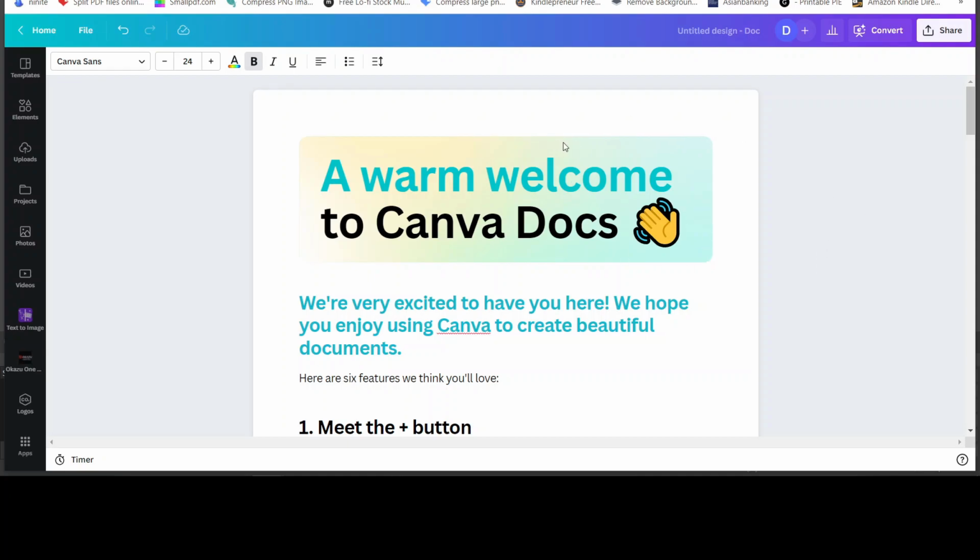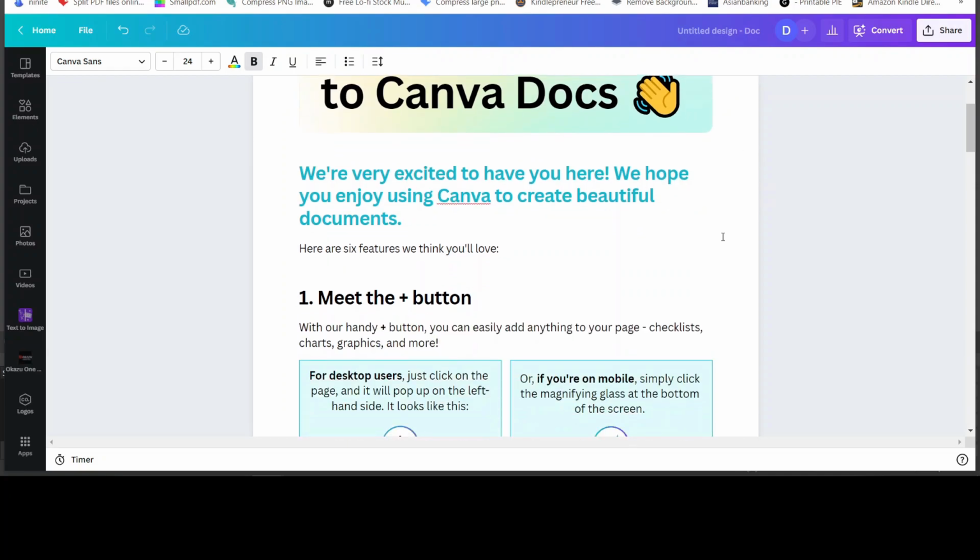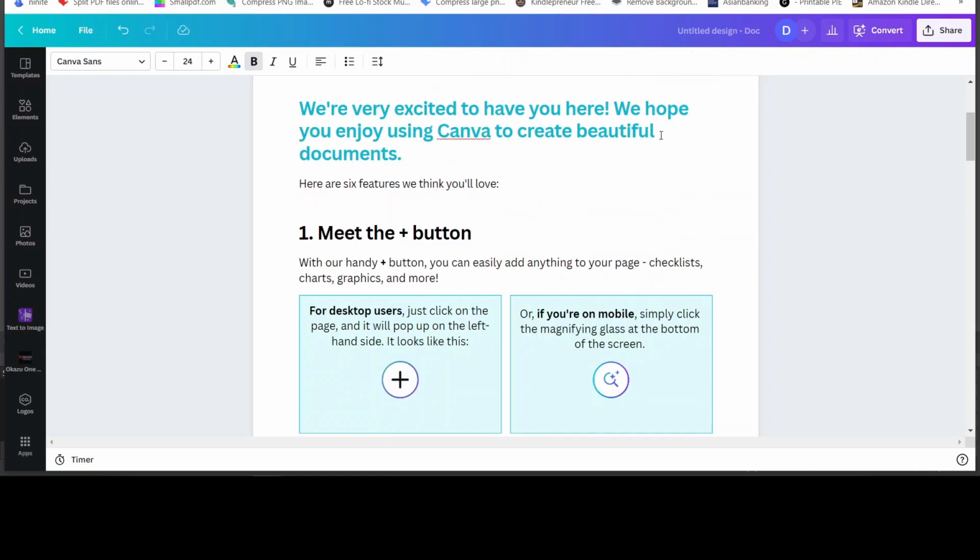It says a warm welcome to Canva Docs. We're very excited to have you here. We hope you enjoy using Canva to create beautiful documents. I've gone through this. Here it says meet the plus button. With our handy plus button, you can easily add anything to your page: checklists, charts, graphics, and much more.